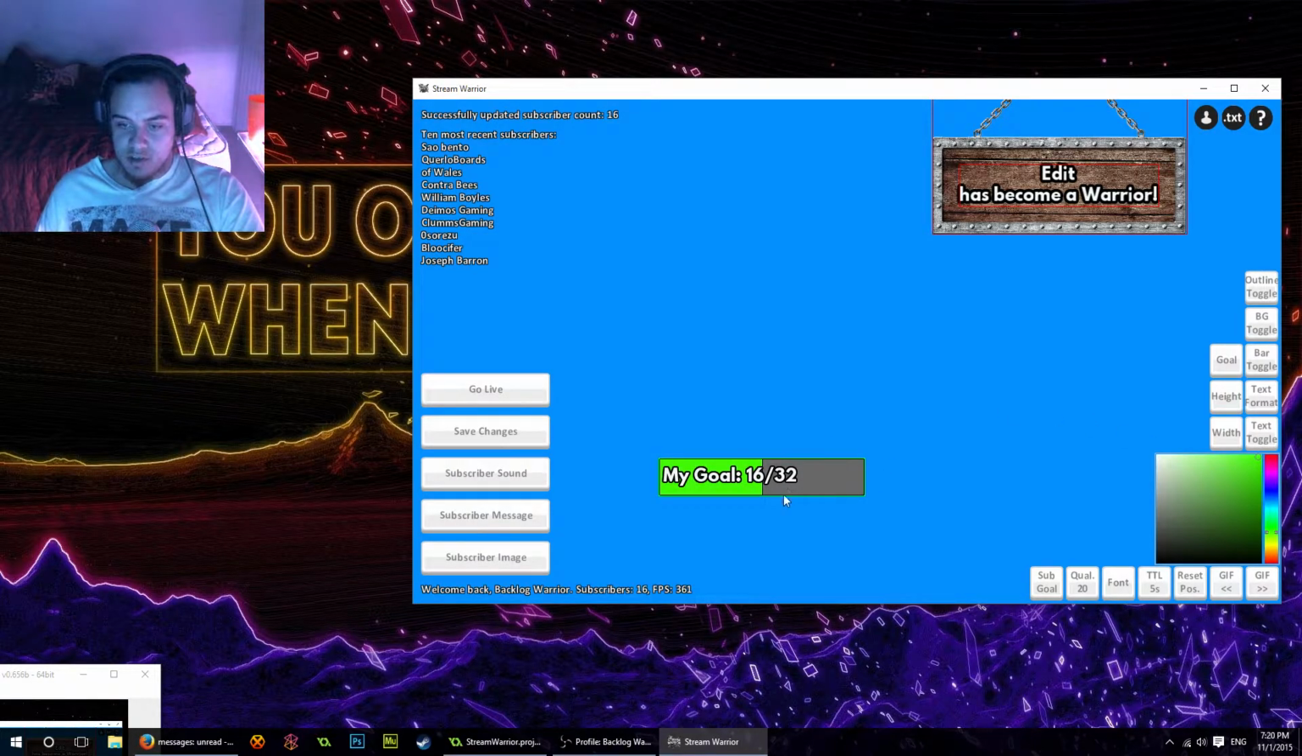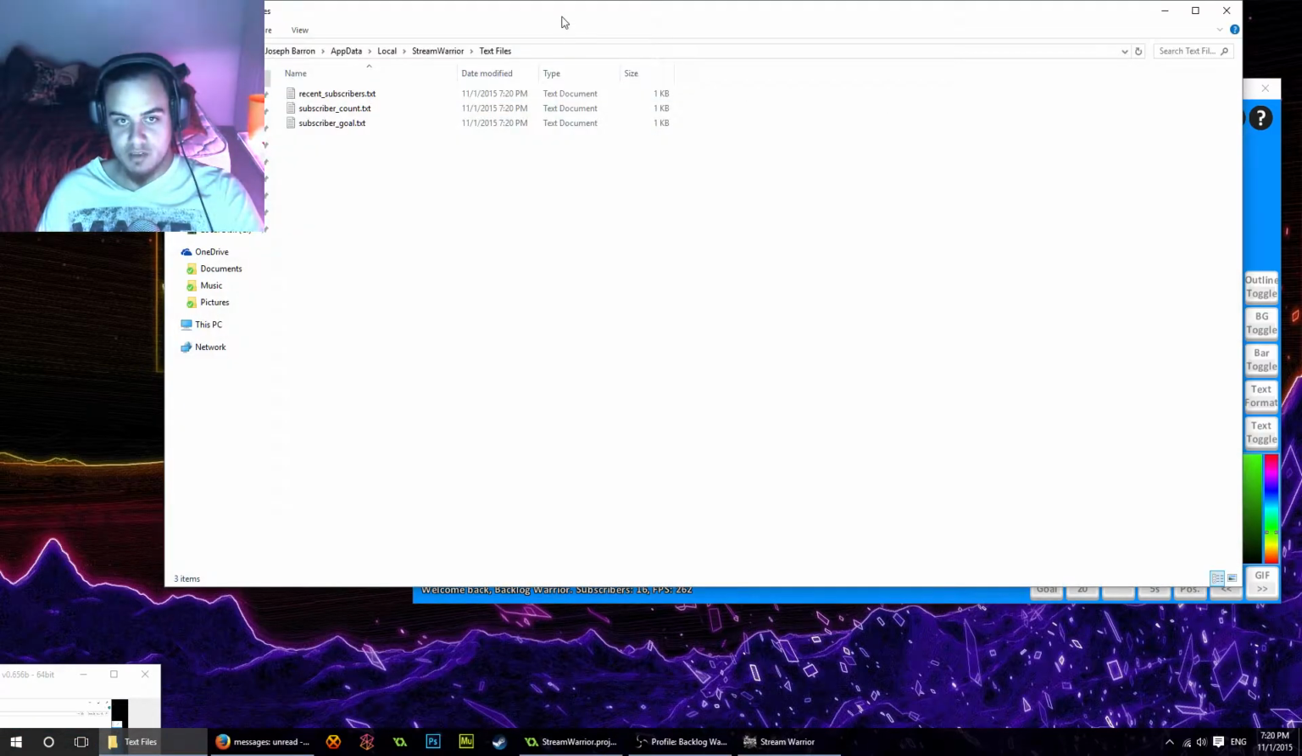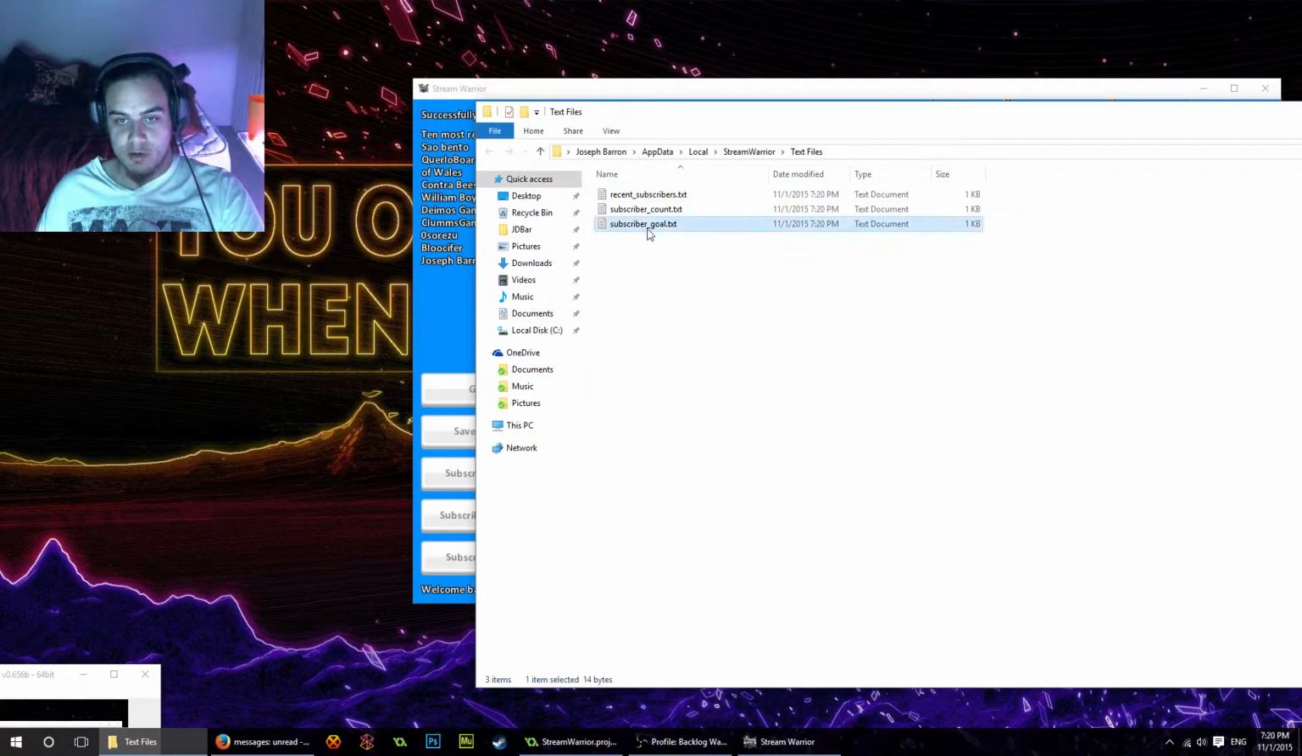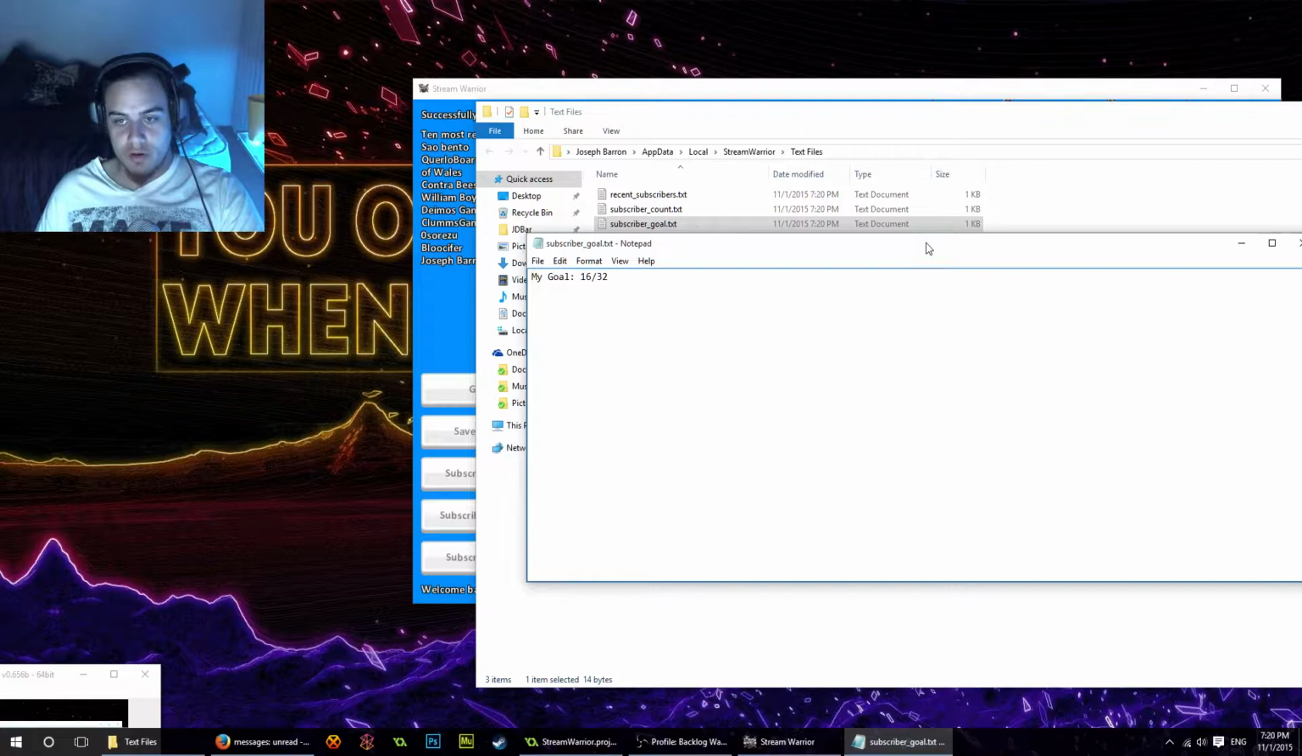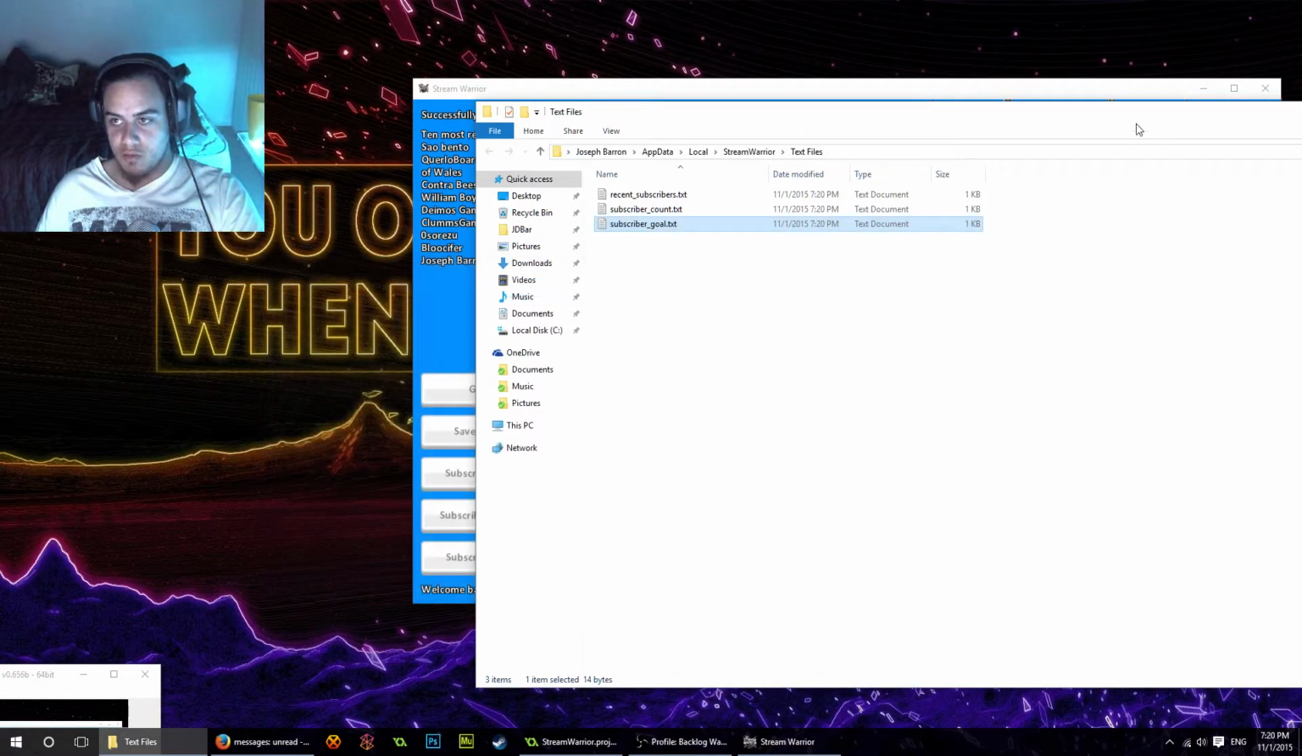If you want to change the color of the background shade right here, you can hold shift and right click, and that will change that color. One other thing we can do is toggle the text in case we don't like having text on there. Maybe you want to use OBS to display the text instead, which you can now thanks to the new text file output, subscribergoal.txt, which will show your goal as formatted in StreamWarrior.